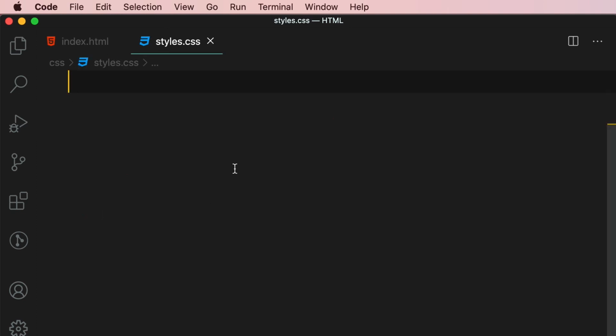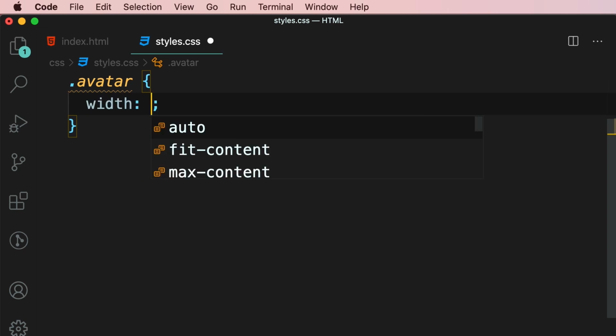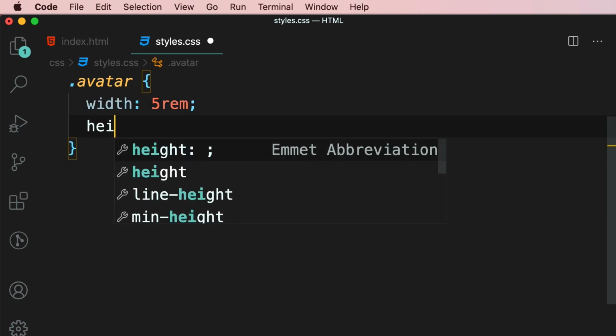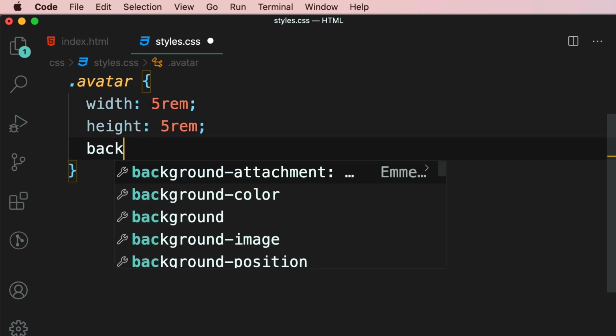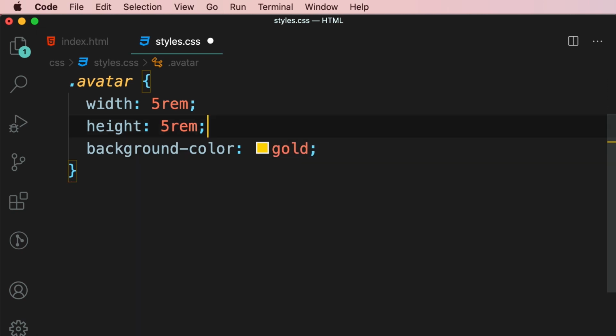So I'm going to define a rule for the class of avatar and give it a width of 5 rem, a height of 5 rem, and a background color of gold. Now here I'm using a relative unit. So if the default text size changes, our image also resizes accordingly. All right, now let's see what we get.